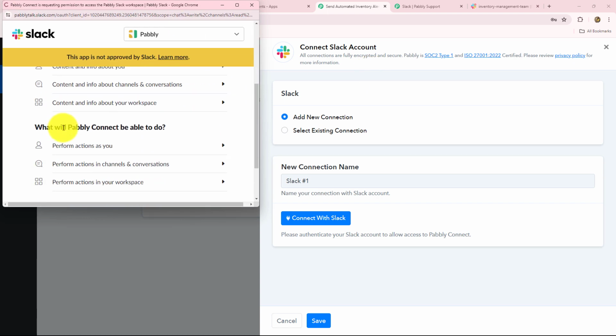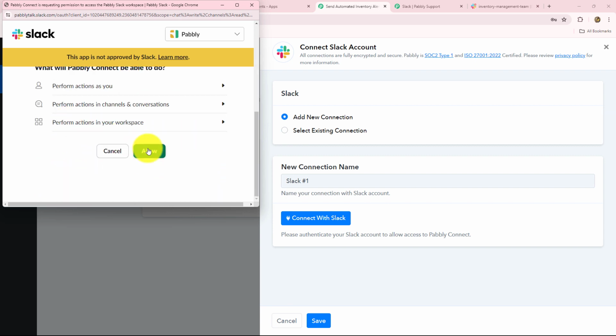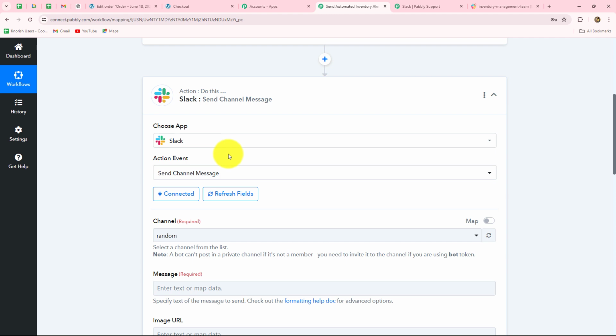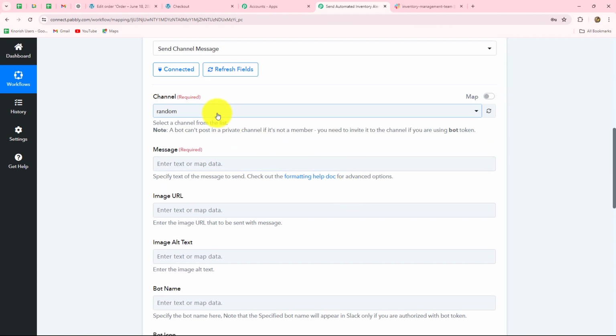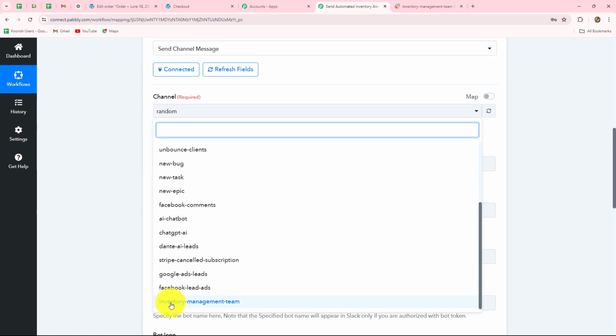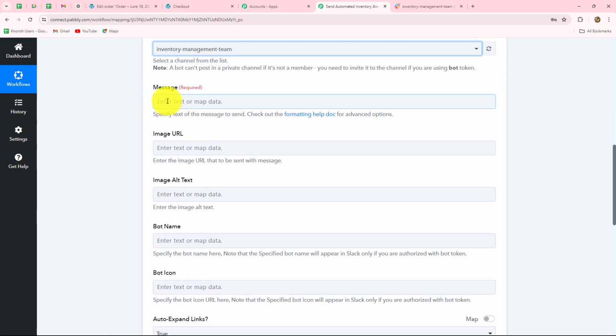Now as we have done that, Pabbly Connect is asking us for the permission to access our Slack account. It is 100% safe, so let's click on Allow. And here with this our authorization has become successful. So let's move forward. Here we have to select the channel on which we want to send the message. We have multiple channels over here. I want to send this message on Inventory Management Team. I have selected that. Now we have to enter the message which we want to send.